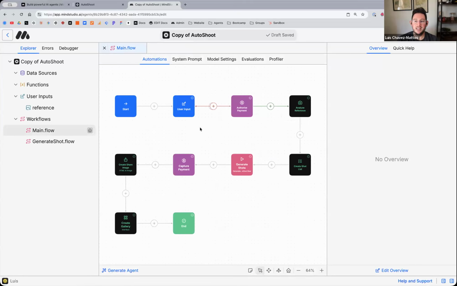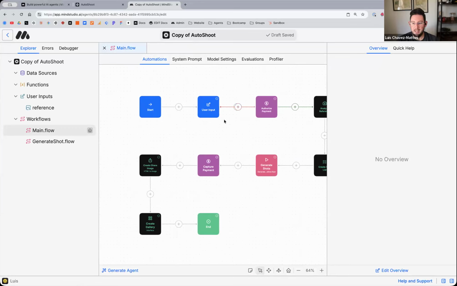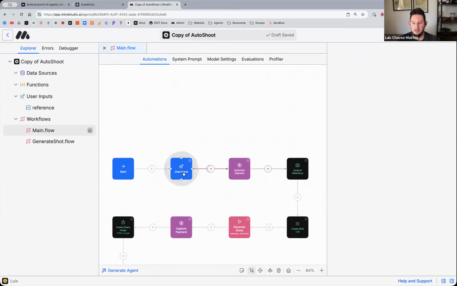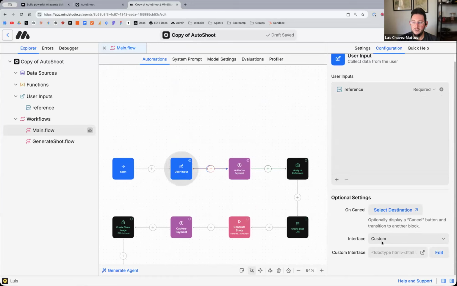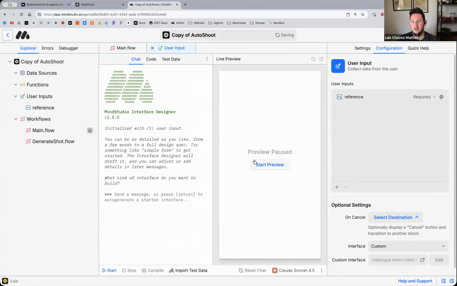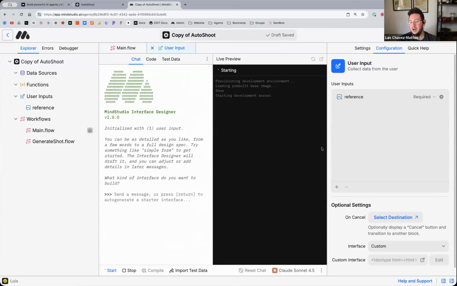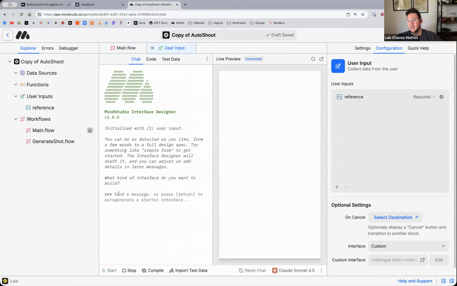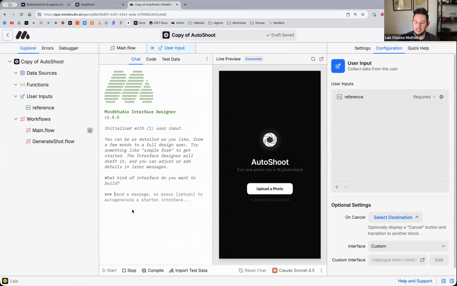And now we can investigate what happens behind the scenes, where we have this authorize. We now can understand, oh, there's this user input, and the interface is custom, and we can edit the custom interface. And if we click on the preview here, we can style it however we want. Like right now, it's this dark background, right? That asks us to upload a photo. But I can say, make it look like, you know, Y2K style.